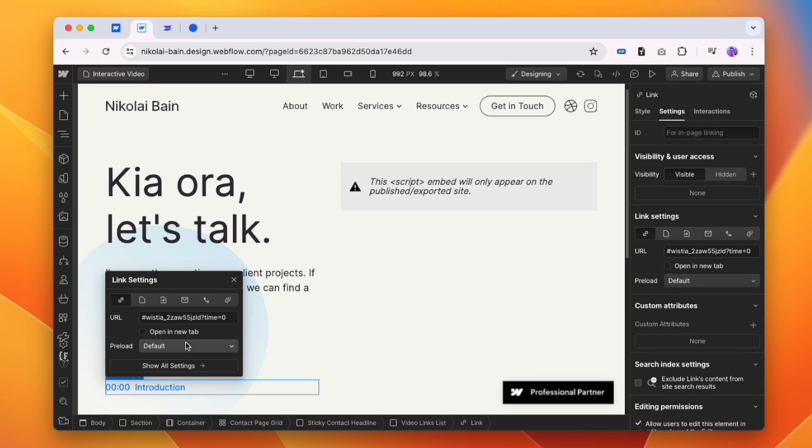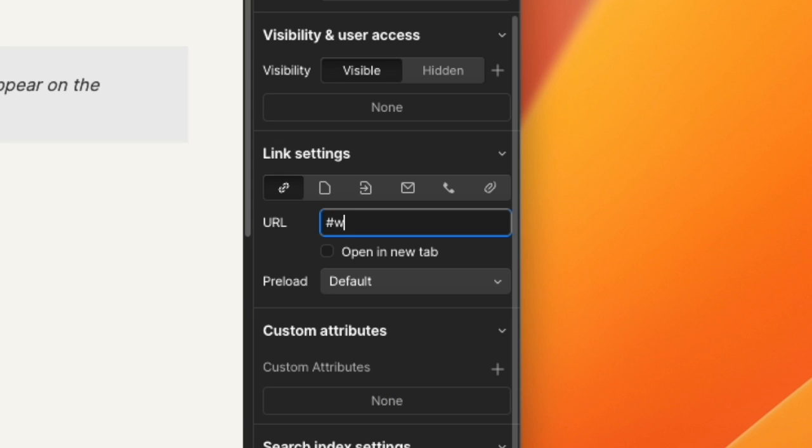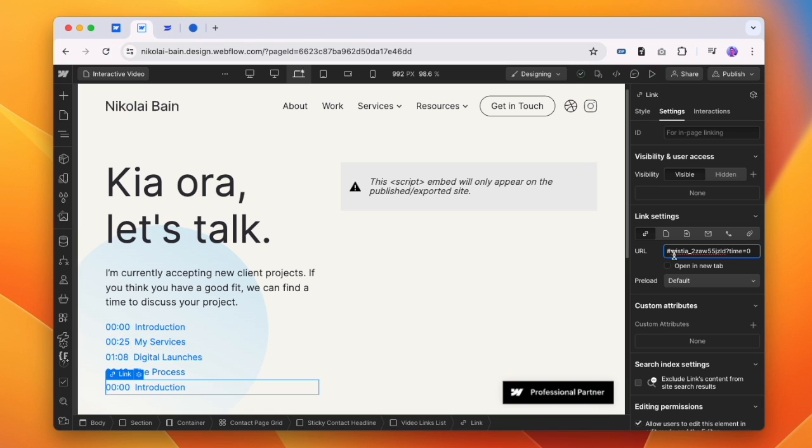Let me just drag a new one of these and just make it blank. So what it's gonna be is hashtag wistia, not a plus, underscore, the ID of our video, question mark, time equals, and then whatever time we're going to link to in our video. Zero is obviously the very start of the video. And then the additional numbers counting up are just seconds within the video.